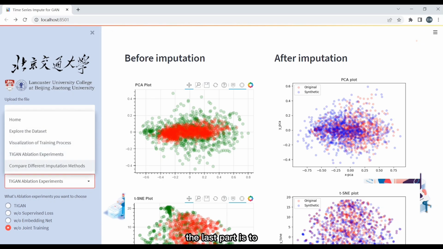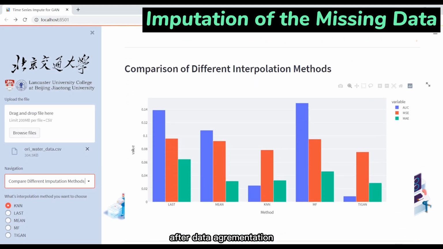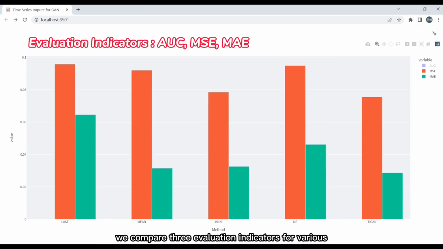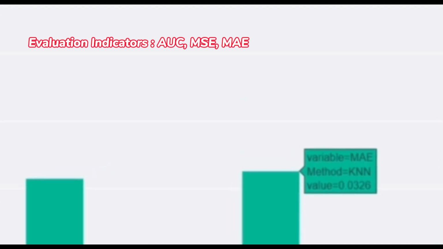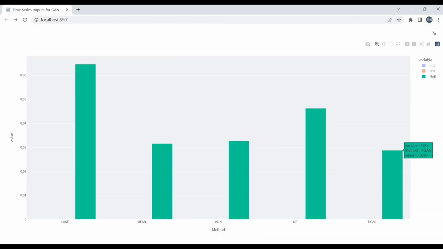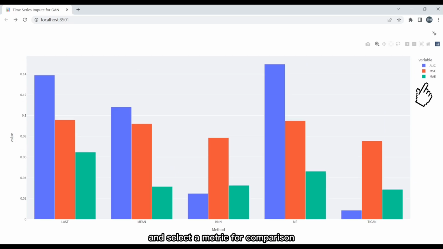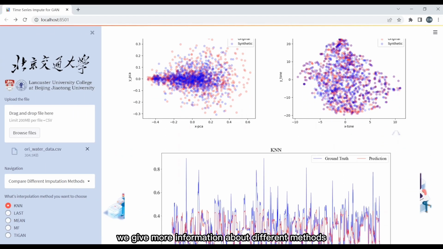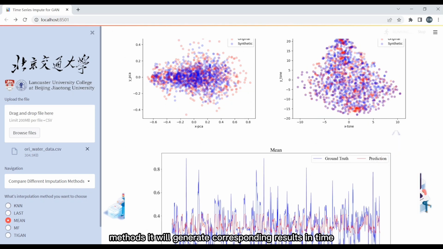The last part is to fill the missing values with the GAN after data augmentation. We compare 3 evaluation indicators for various filling methods. You can click on the icon and select a metric for comparison. What's more, we give more information about different methods. When you choose different methods, it will generate corresponding results in time.